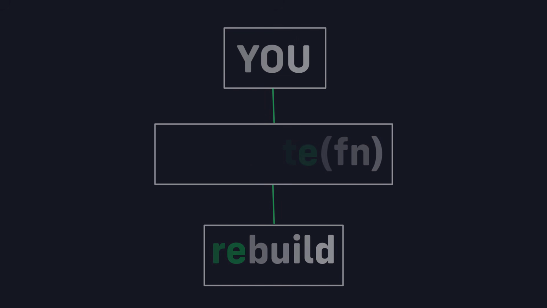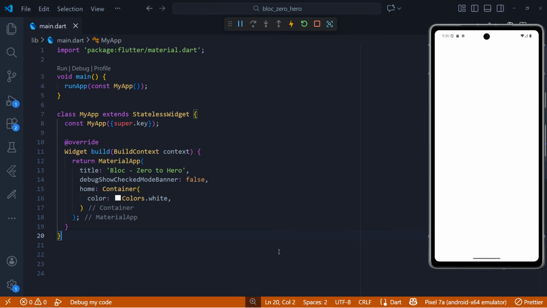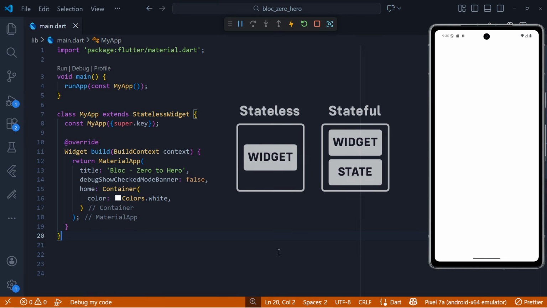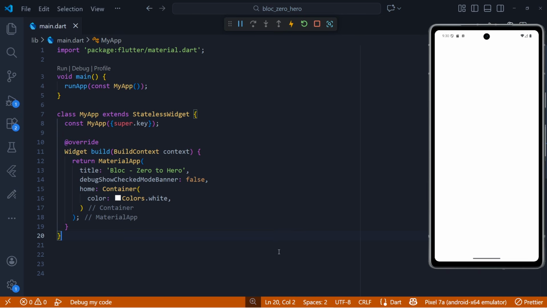So let's get started. First of all, we have to create a stateful widget. Now you may be wondering, why not a stateless widget? Because the state can change over time. And I'm pretty sure you know the difference between a stateless widget and a stateful widget. We can't change state in a stateless widget, but we can in a stateful widget. So, in order to use setState, we always need a stateful widget.